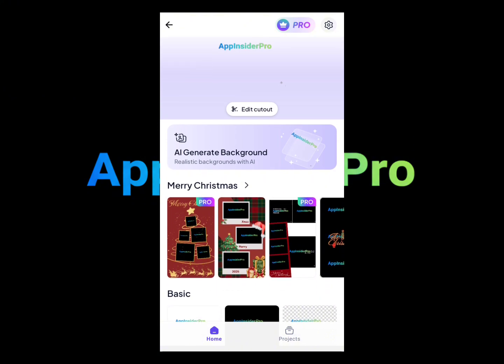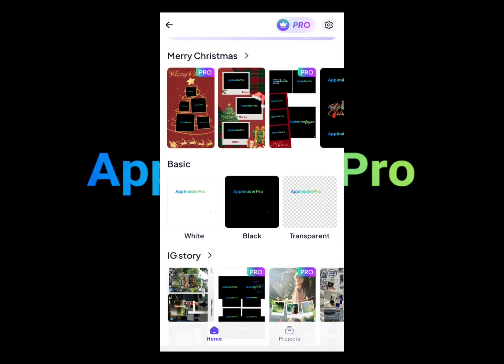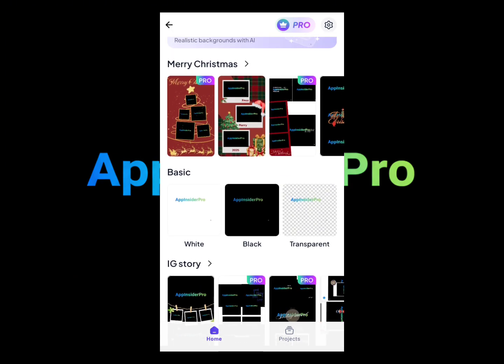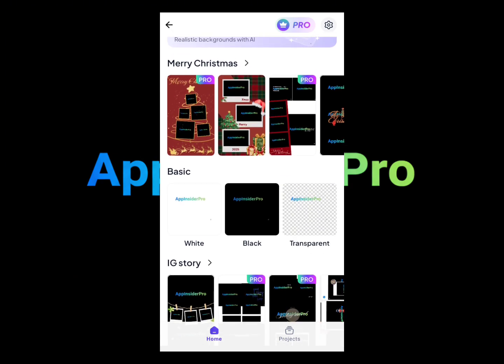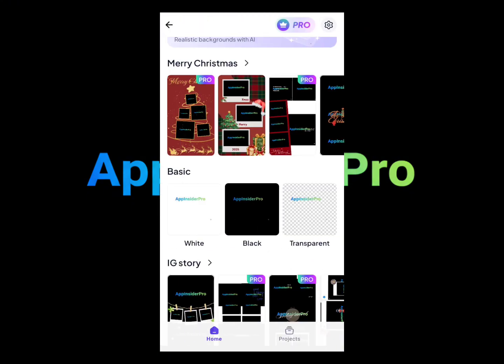So as you can see here, this is the background that I've removed for the image, and it will show up here, and also it will show up down here once I've removed the background, and I can select any one of these that I can use. All I have to do is tap on whichever one I want. Let's say this one here. You can also edit it, or you can just go ahead and save it right away. So very easy application to use.